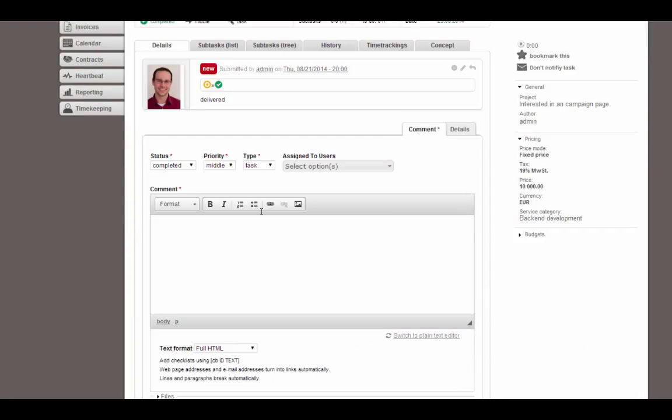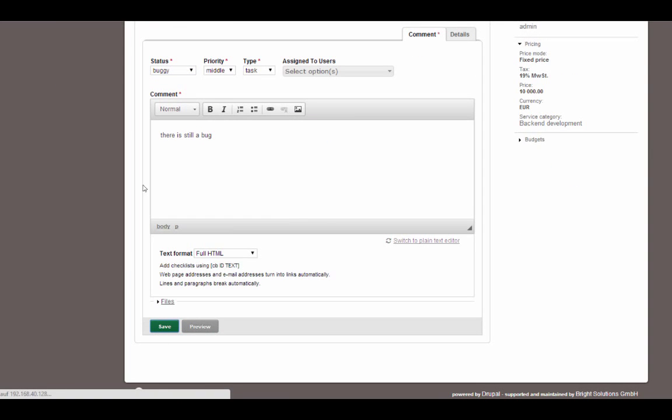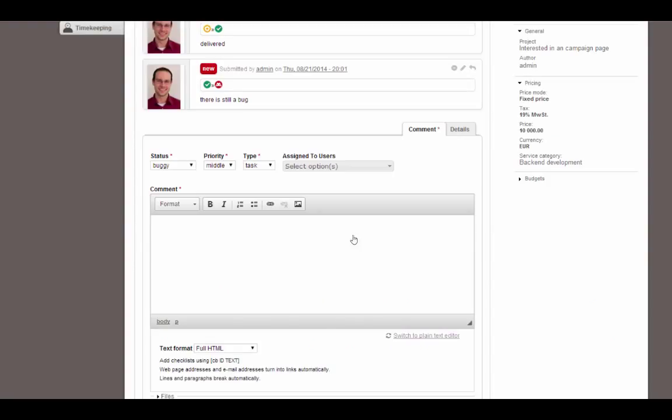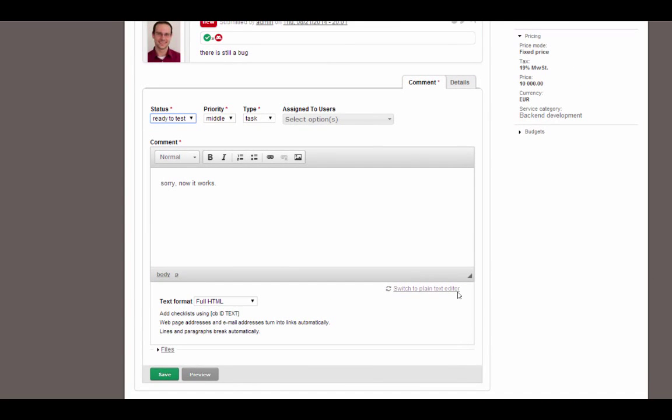If the customer reports a bug, there is still a bug, and set its state to buggy, we save this. View our billable list, the billable will be removed because the service or the task was not yet completely delivered. After this, we apologize and promise that it works now. Set it to ready to test, so the customer should test this.